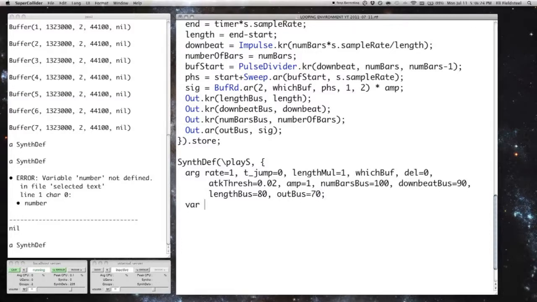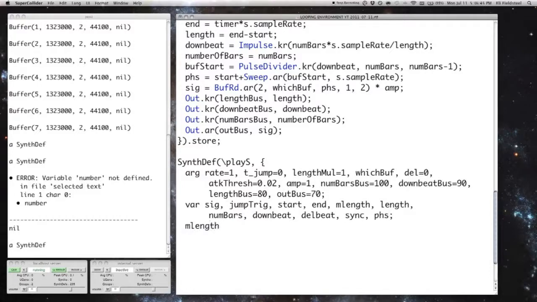Okay, those are our arguments: master length and slave length. We'll get to all those soon. First, we need the master length, and then we're going to use that to determine the length of the slave. Just like that, multiply it by the length multiplier. Pretty straightforward. Pull the downbeat and number of bars information.